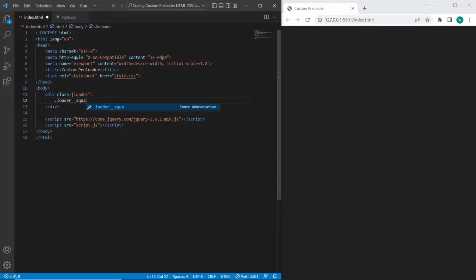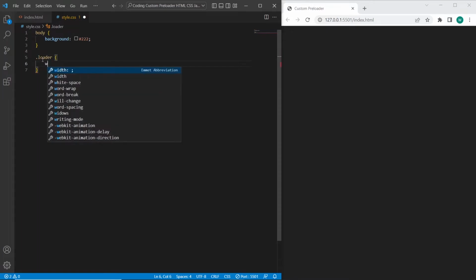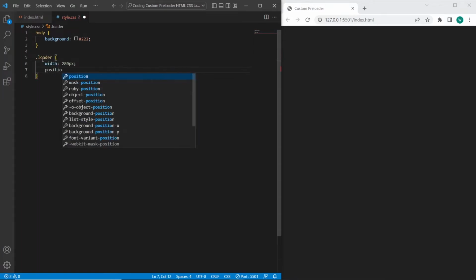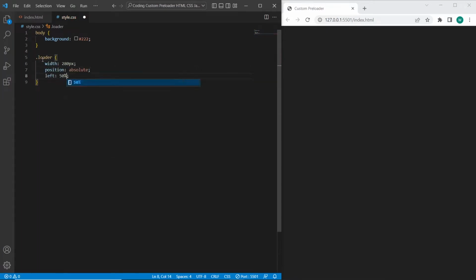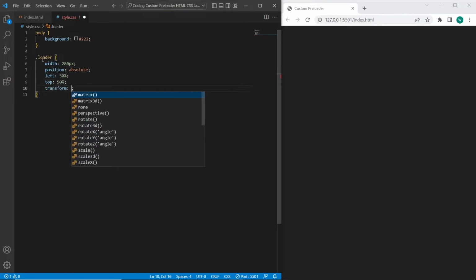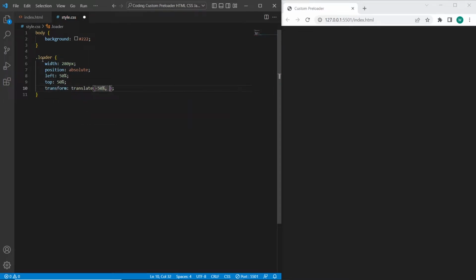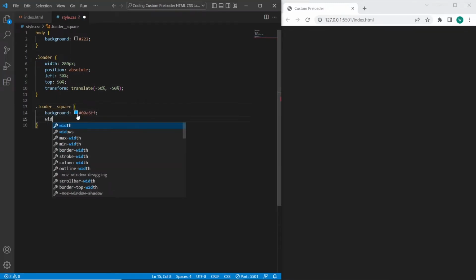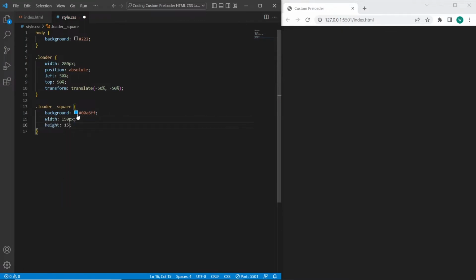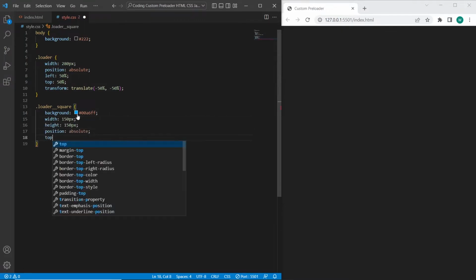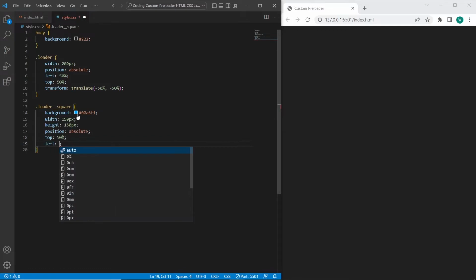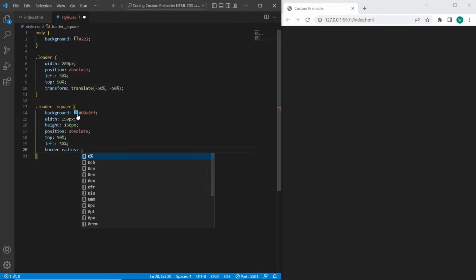And let's start with the loader square. So for the loader wrapper I will set width to 180 pixels and will center it using absolute positioning, so it will be in the center of the screen. For the square loader I will set background blue, width and height 150 pixels, position absolute, and center it inside the loader wrapper. Also with border radius 10 pixels, and a little box shadow with blue, radius 10 pixels.